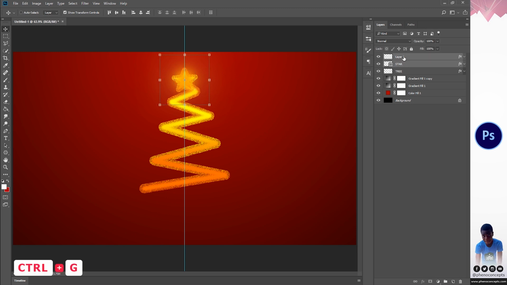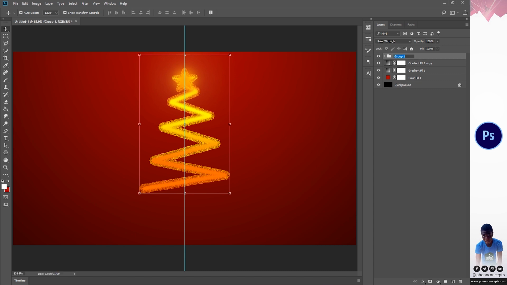So I'm going to group these two and call them star, and I'm going to group this and call this tree. Now for the last part, that will be this, and I'll call it the background. Now once I'm done, I want to add a little bit more to the tree. So I'll go to the tree and I'll create a new layer. This layer, I'm going to call it tree particles.